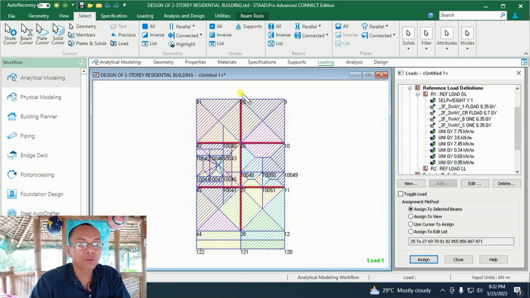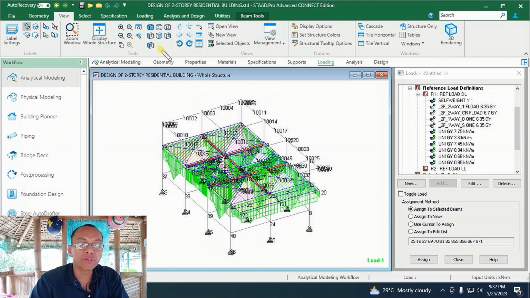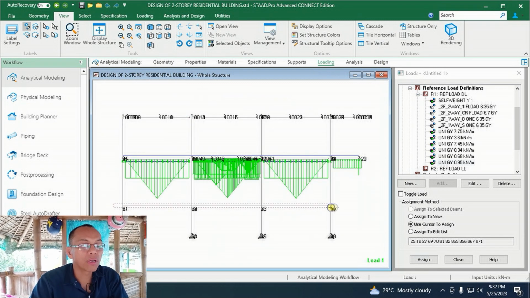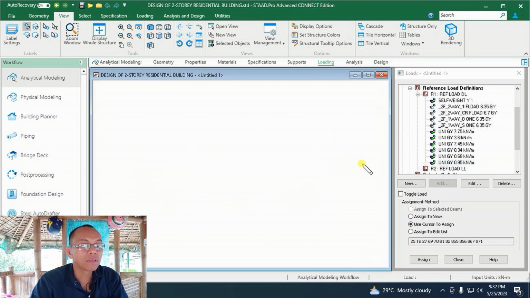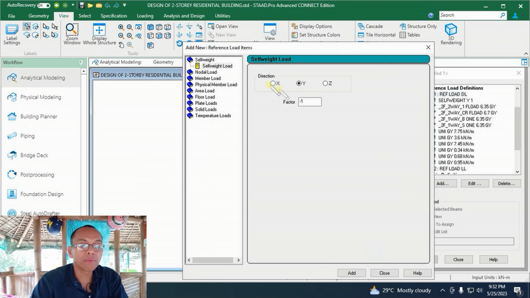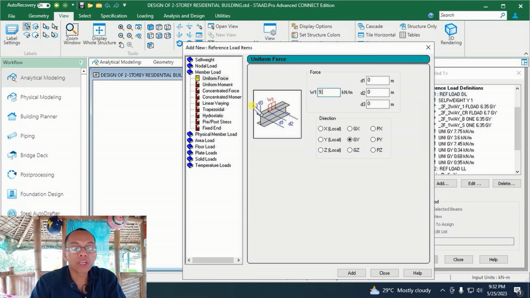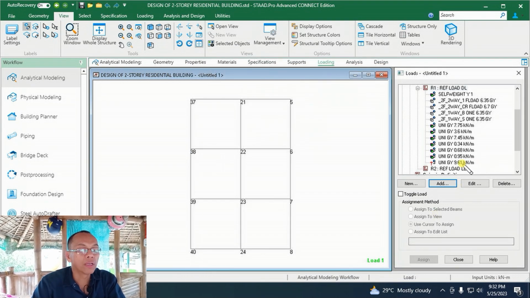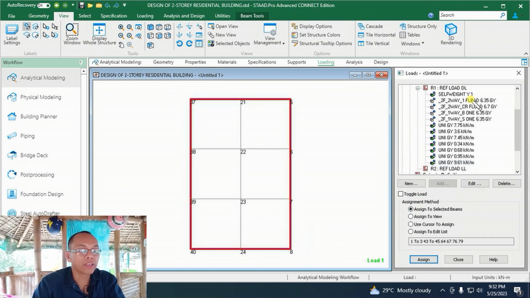Now display the whole structure, and let us go to ground floor. Isolate ground floor. Reference load, dead load DL, click Add, click Member Load, type 9.61 kN per meter, then click Add. Close. Let's assign the load. Select this beam, this beam, this beam, and this beam. Click Assign to selected beams, click Assign, then click Yes.